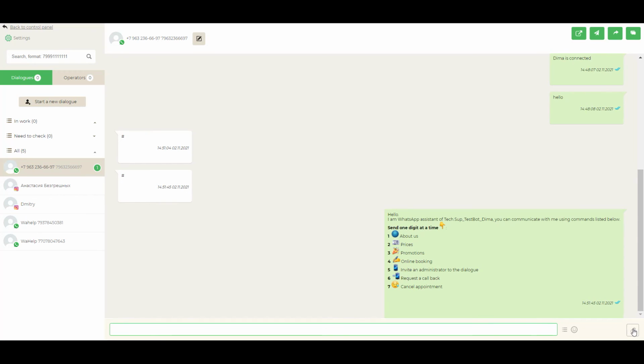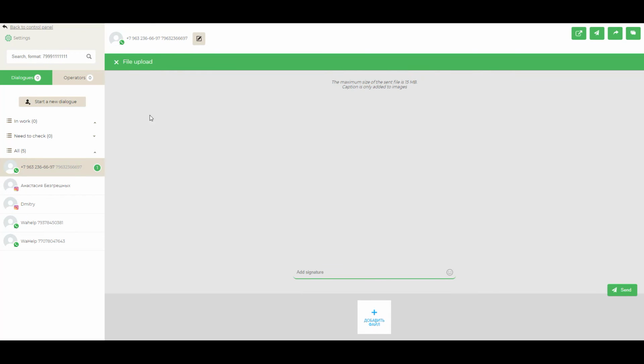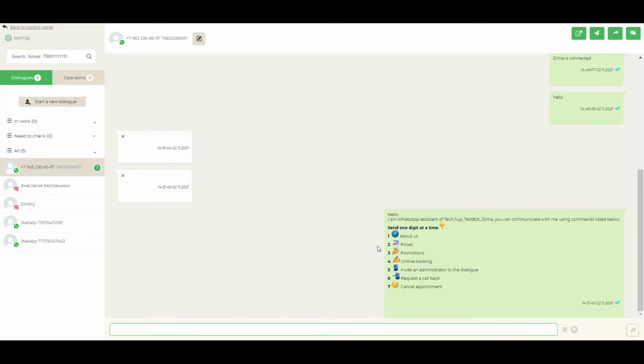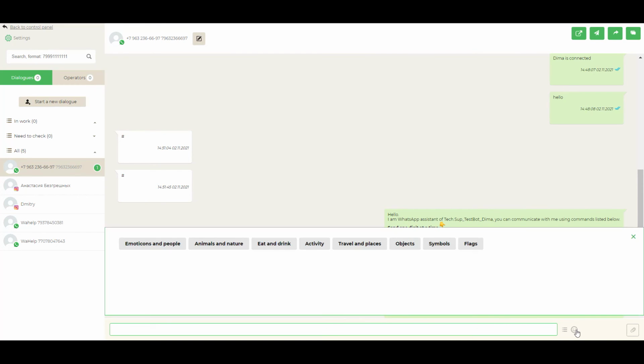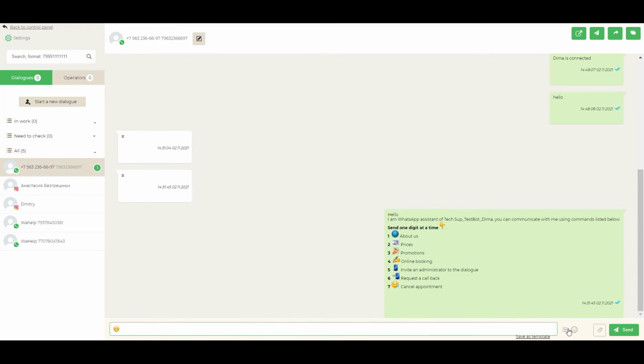using which we can add attachments. But notice that files shouldn't be bigger than 15 megabytes. Obviously, we can add emojis, and we can save message templates. What it means is, you can write a new message which you often send to clients, and you can save it in the bank. Let me show you.